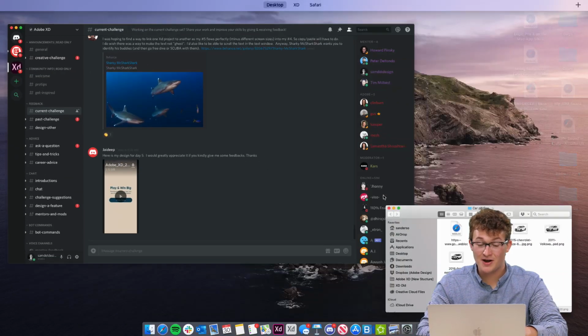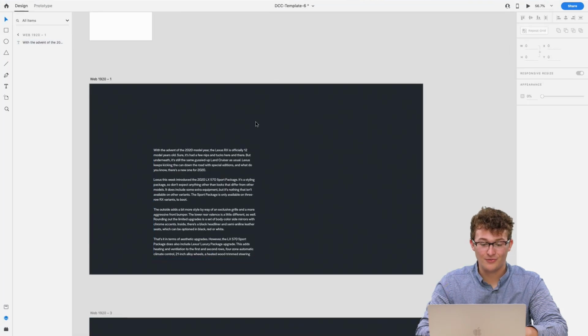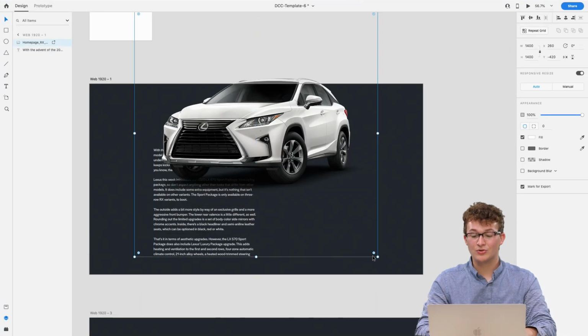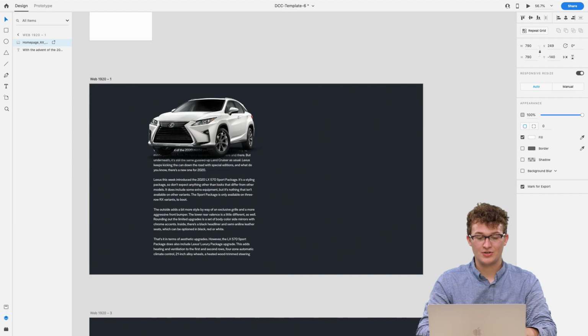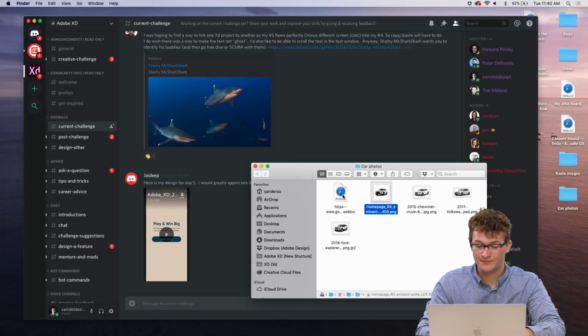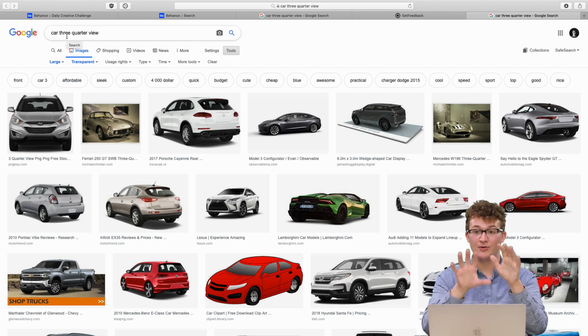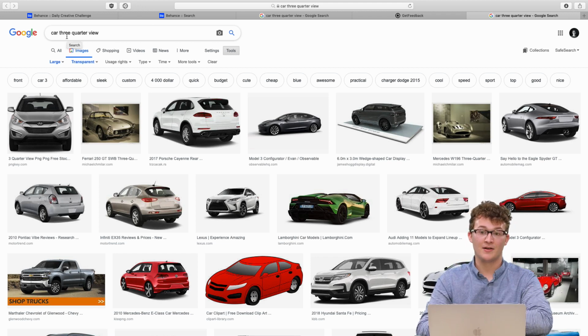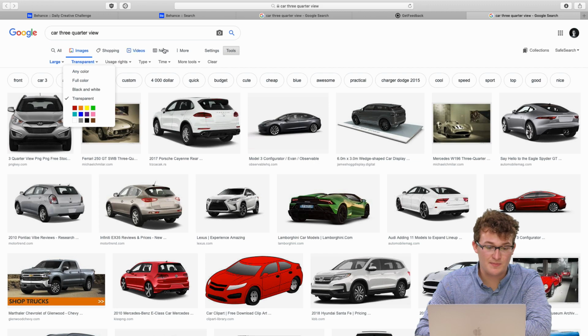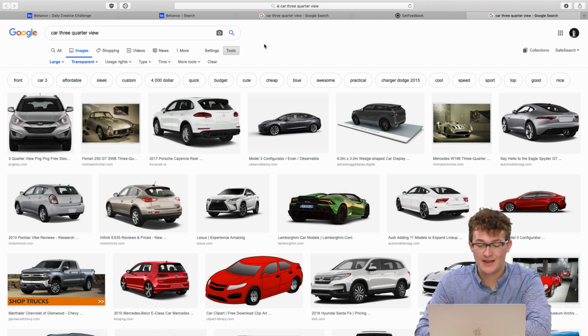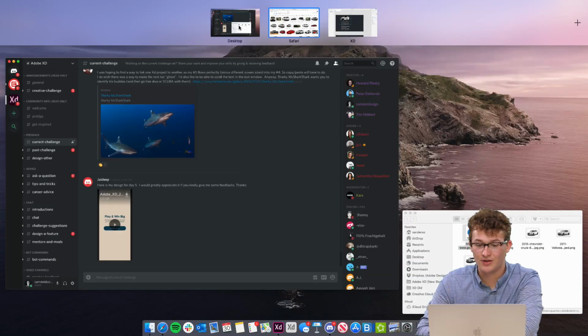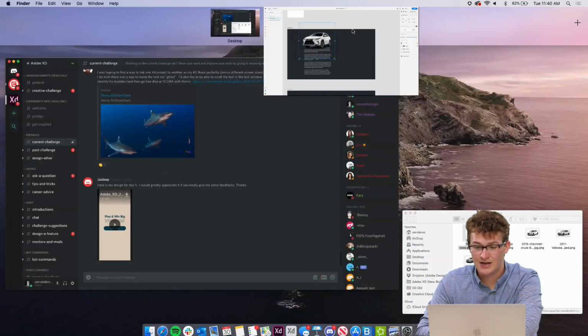And they have transparent backgrounds, which is really handy. You can actually search Google. I'll show you really quickly for images with transparent backgrounds. So I just searched car 3/4 view, which is that angle. And I did transparent under the tools. And that helped me find images that will look good on any color background.